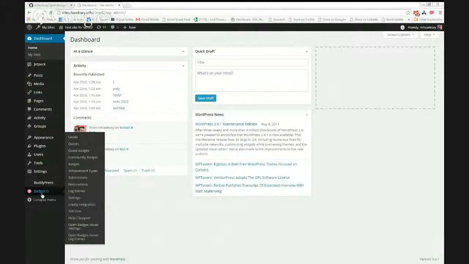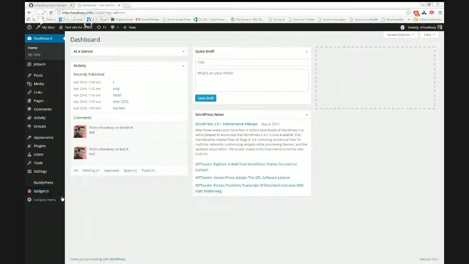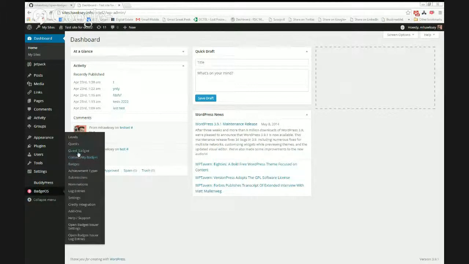So the add-on I installed was the BadgeOS stack. And what that does is it creates basically an additional list of stuff. So without that, you probably get achievement submissions and further down as options. So it all hangs off achievement types.